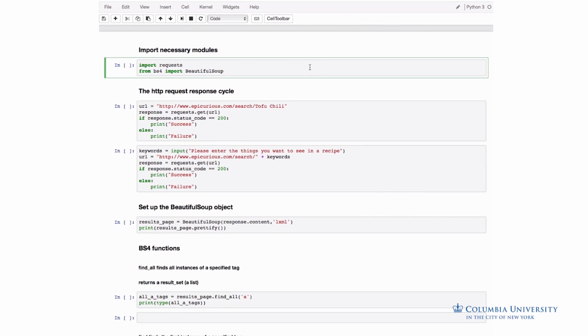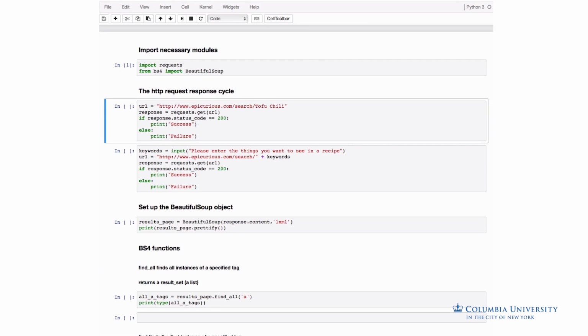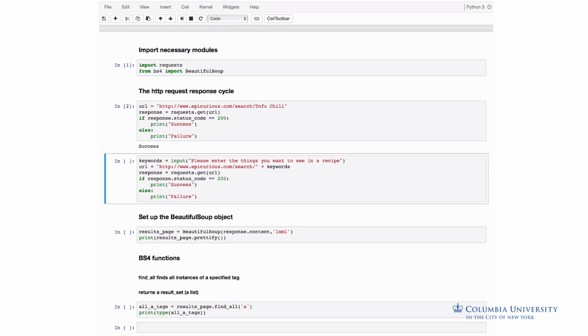So here we've got our two imports, import requests, and from BS4 import BeautifulSoup. We've got our tofu chili. I don't need the %20, because if you recall, what the requests library does is, if you have a space, it'll put in the %20 for us. So we can construct a URL, which is not a valid URL because it's got a space, but requests will handle that. And then we do the requests.get URL, and we check the status code and make sure that it actually works. And it says, yes, that worked, right? We got a 200.